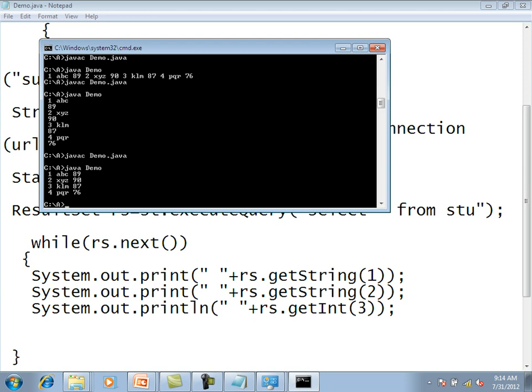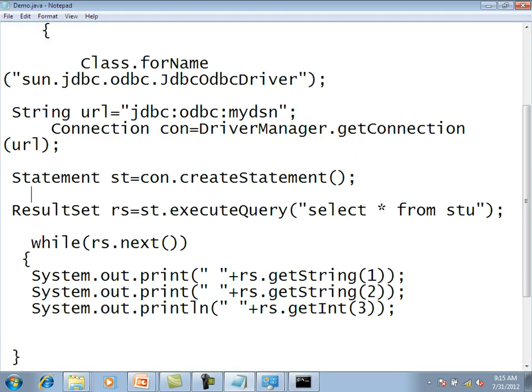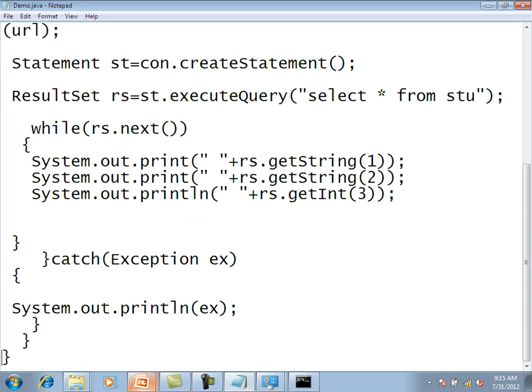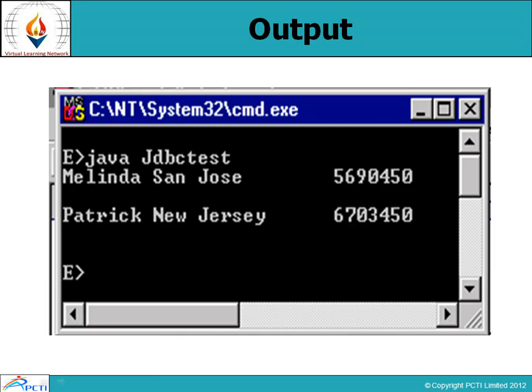So like this we can use JDBC, Java Database Connectivity, to fetch any data from the table. This is our first row, second row, third row and the fourth row. So like this we can create any application. This is our application, this is the driver manager, this is our driver and this is the result set, and MS Access is our data source. So like this we can connect with any data source. This is all about JDBC.